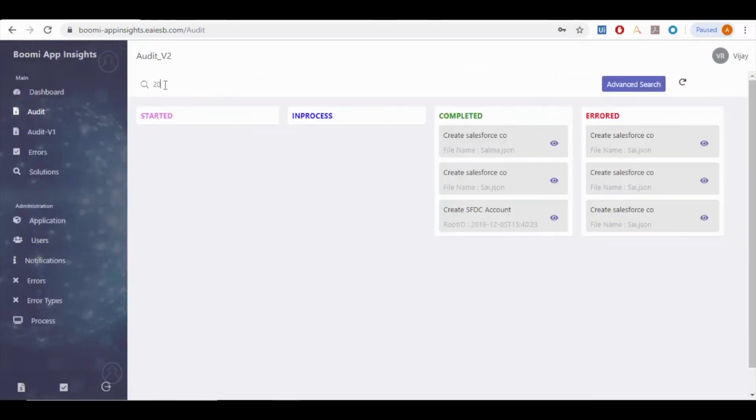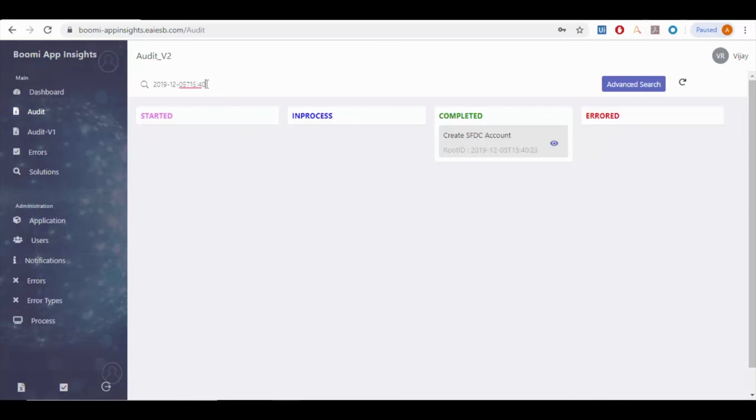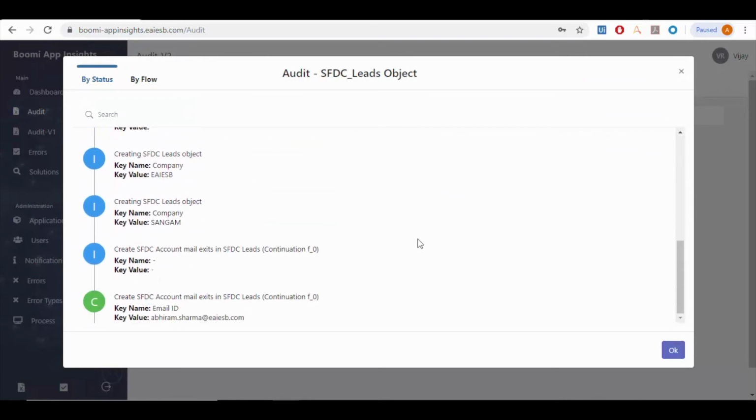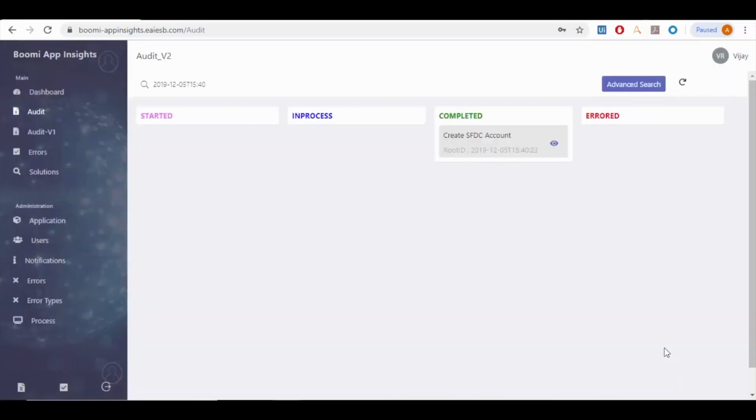Similarly, we can even search for the process status with the help of account name, contact name, opportunity name and time as we have searched earlier. This is how Boomi App Insights will help the customers and the support team in their day-to-day life.